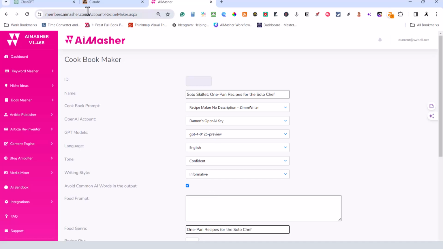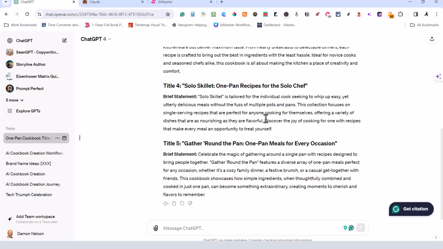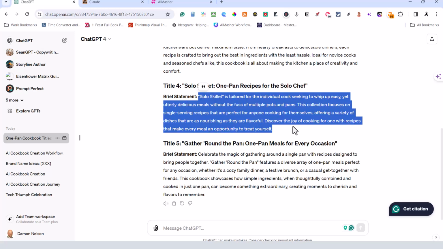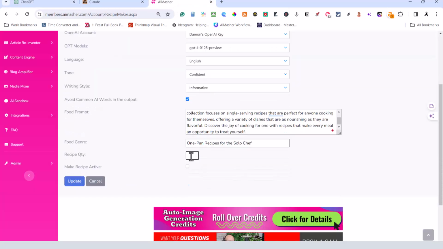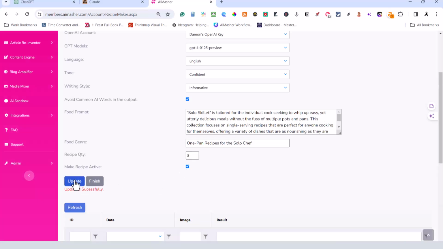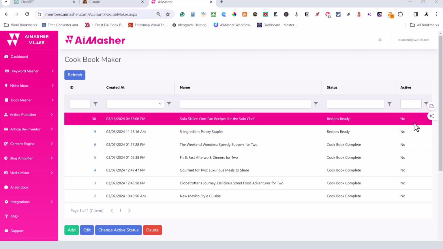And let's go back into chat, it's tailored for individual cooking. And I'm going to put this into the prompt. And for convenience sake, I'm only going to do 3 recipes per genre. And I'm going to make it active. And I'm going to hit update. Okay, the recipes are ready. And I'm going to go back into there.